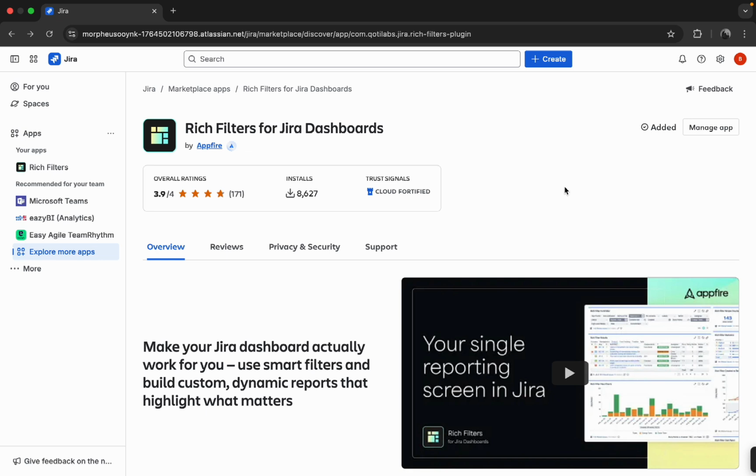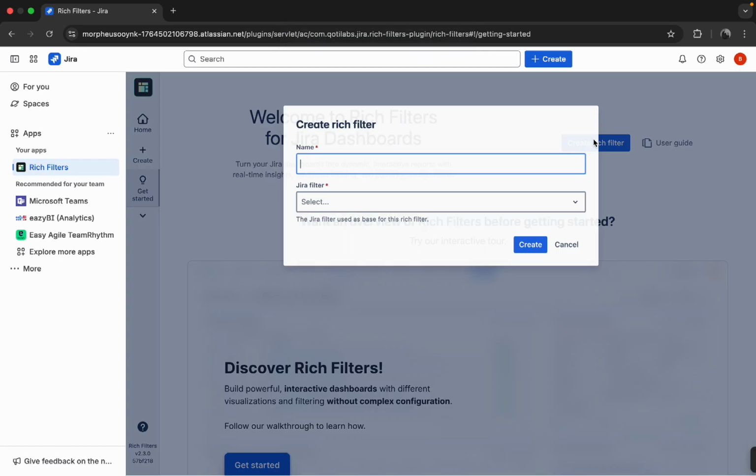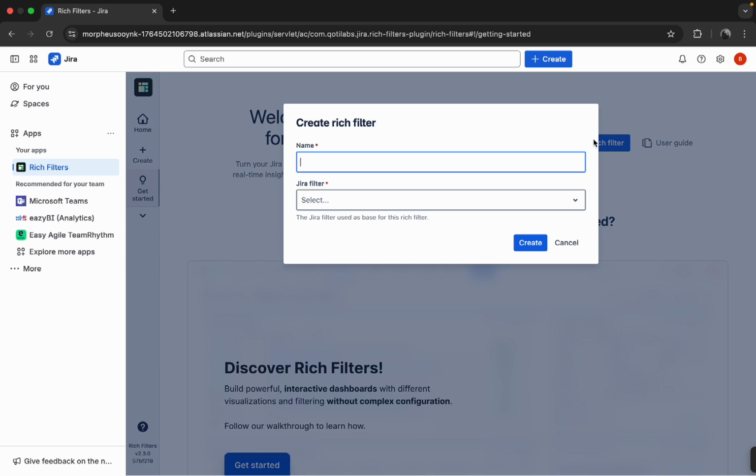So once it's downloading, you will be able to see Rich Filters over here at the left sidebar among your apps. So you're going to click on Rich Filters over here at the left sidebar. So once that you're here in the interface, you want to click on Create Rich Filter over here at the right side. Then you're going to create a name for your filter. Then we're going to select an existing Jira filter. Then you're going to click on Create.